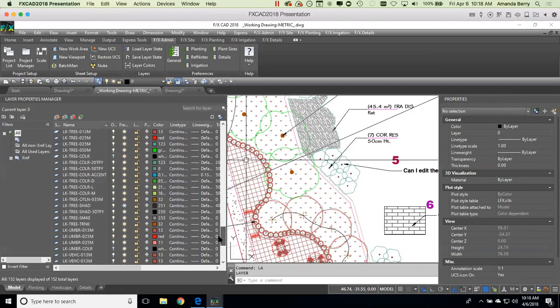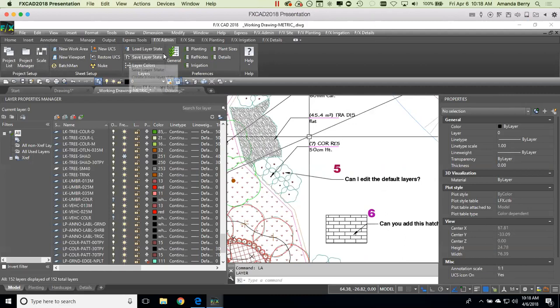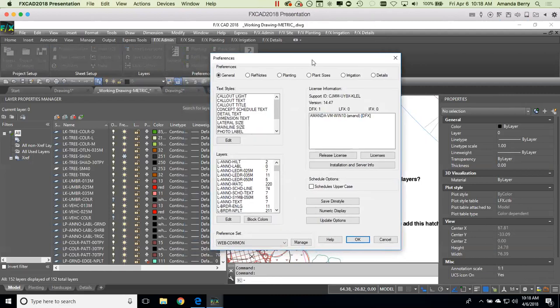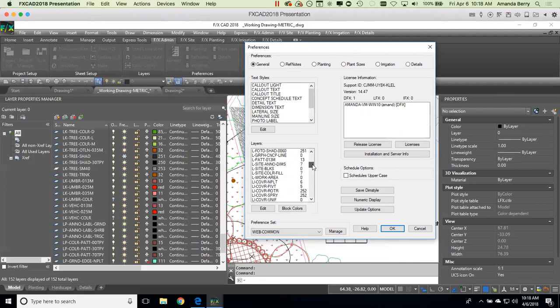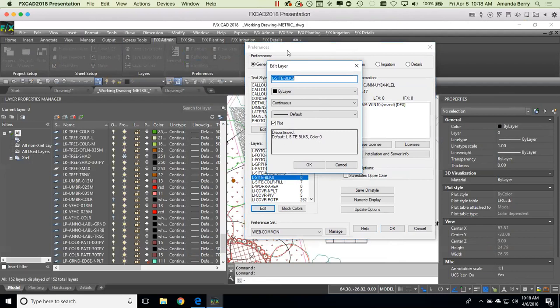So I get a question quite often, can I change these to match my office standard? This is usually a question that comes from newer users. The answer is yes, but I don't recommend it. And I'll show you what you can do. So if we go over to my general preferences, you can actually see a lot of these layers right here under general preferences. And you can go in here, like that one, and edit that. Came off just a little off screen. And you can edit the name here and change what color this one comes in on.